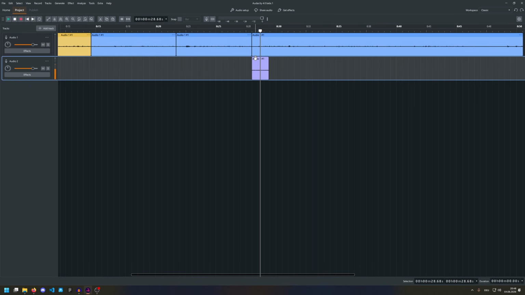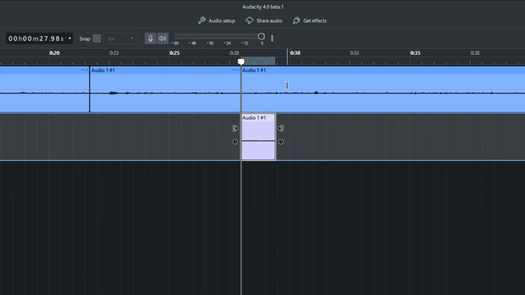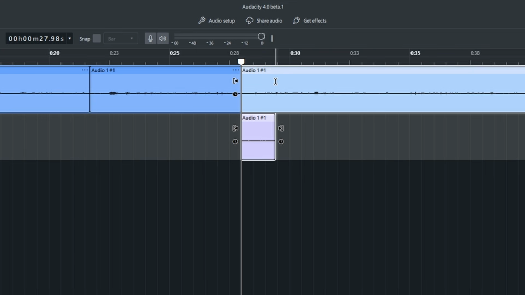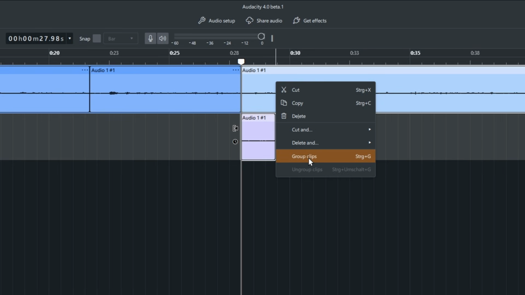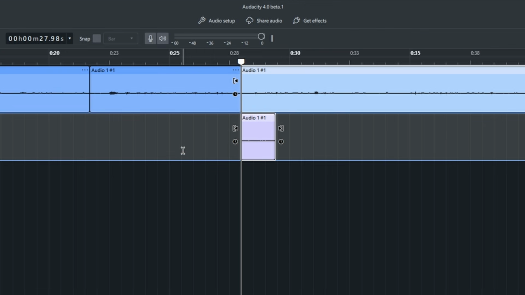The other thing that SyncLock did was allow grouping of clips. And indeed, you now can just select a clip, shift click on another clip to select it, and group clips, or Control G. And now, whenever I select one clip, both get selected, and whenever I do anything to one clip, both clips get the treatment.